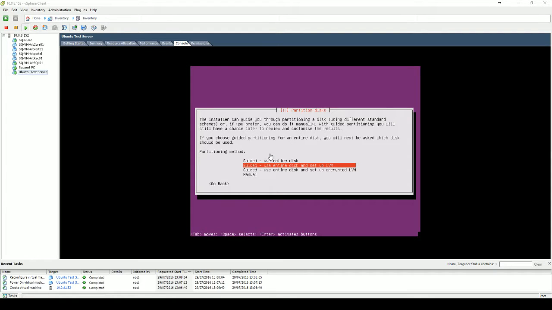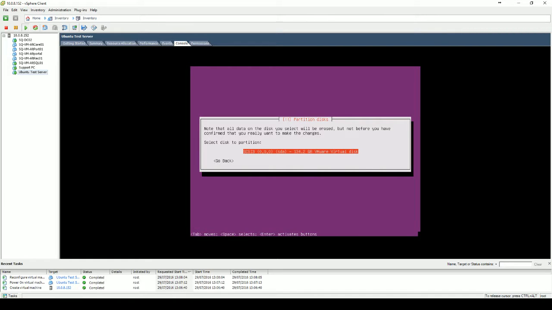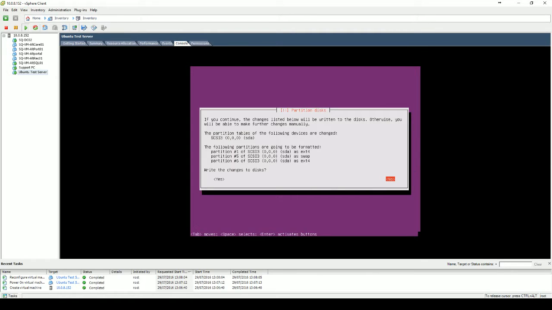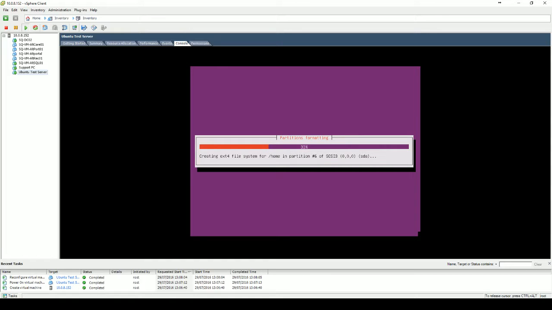Okay, so the next part is partitioning the disks. So, sorry, I need to click in there. So we want to use the entire disk, so we're going to go ahead and do that right now. 134 gig. Can't actually remember what I put in the settings, but there we go. So we'll say yes to that.